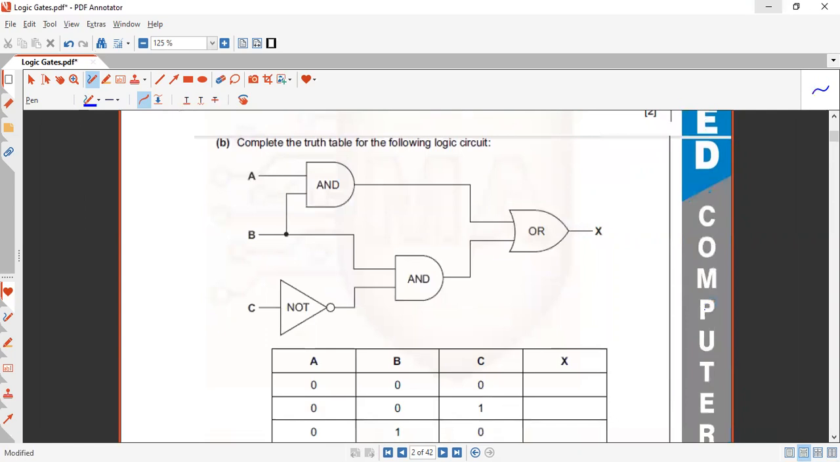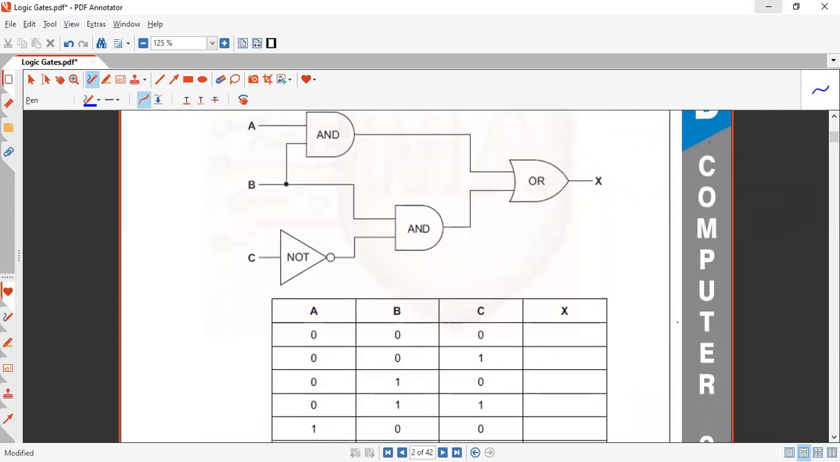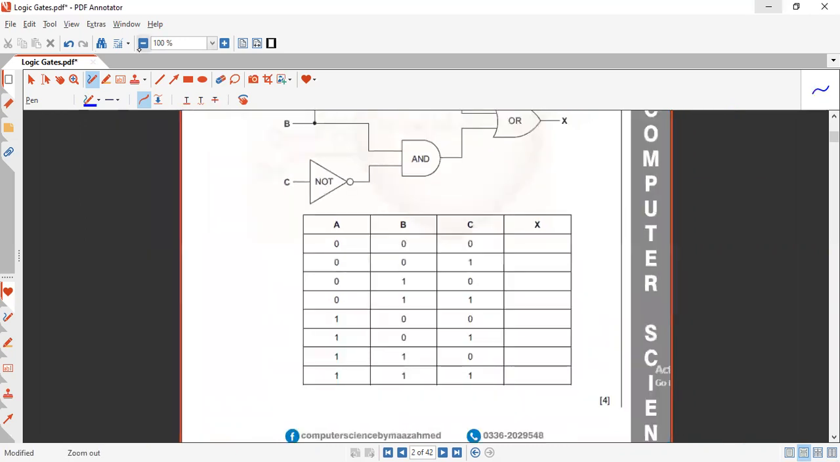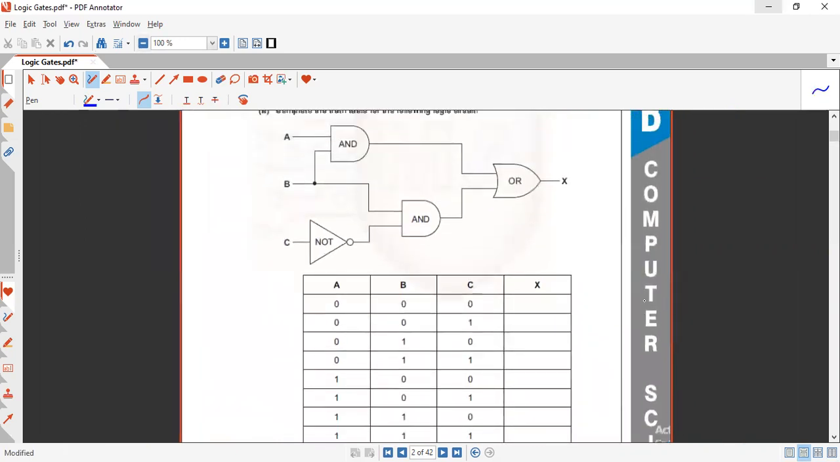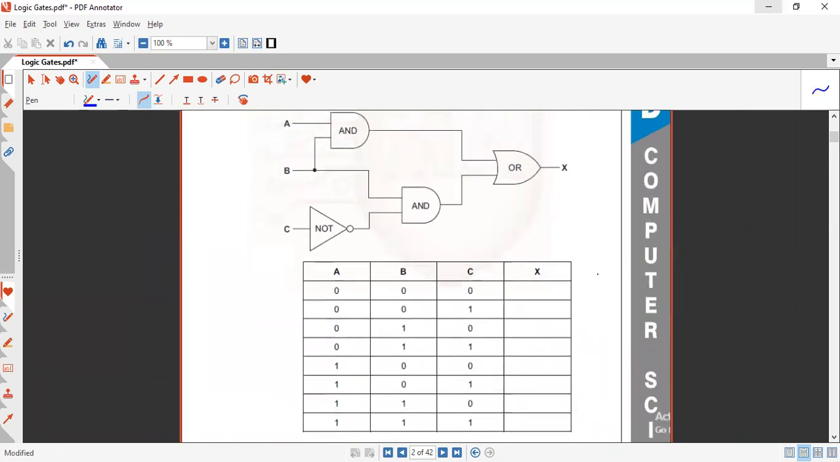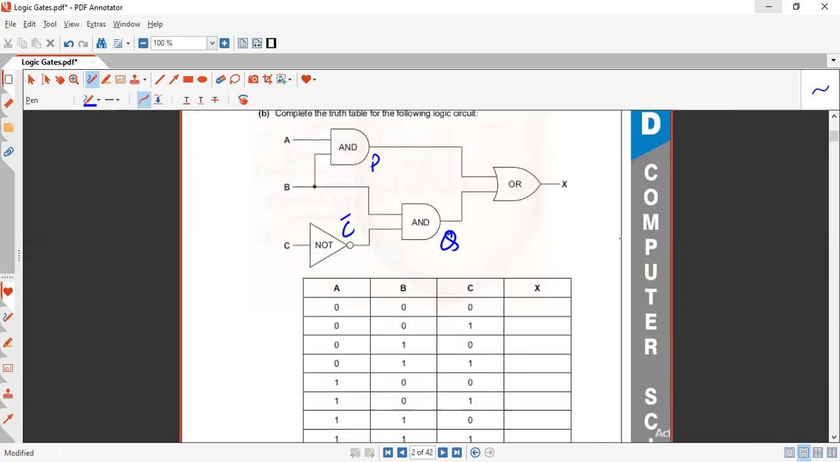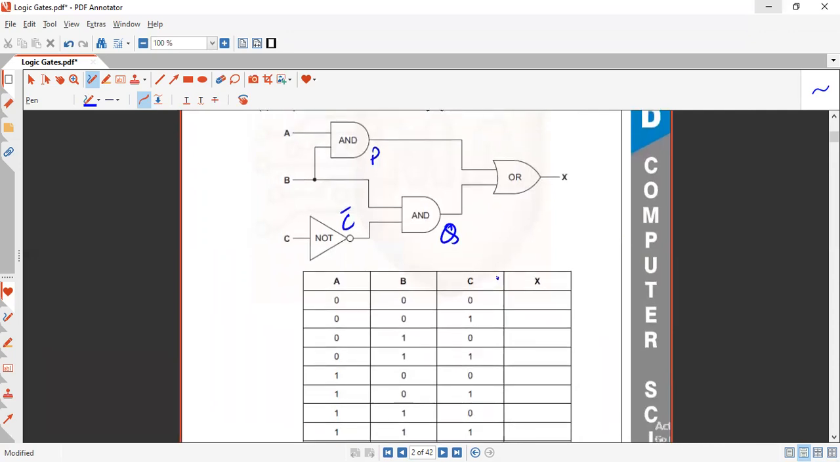Now over here we are in part B, we are given the circuit and the truth table. Now they are saying to complete this truth table. Earlier than 2015 you were not given the working space, but just after 2015 you are provided with the working space as well. So let me name each of the gates. Let me name it P, this one is C bar, this one is Q, and finally we have an X. So what additional columns do we need to make?